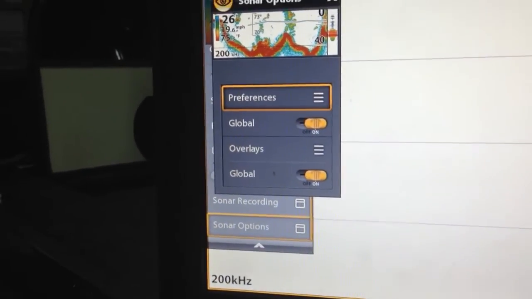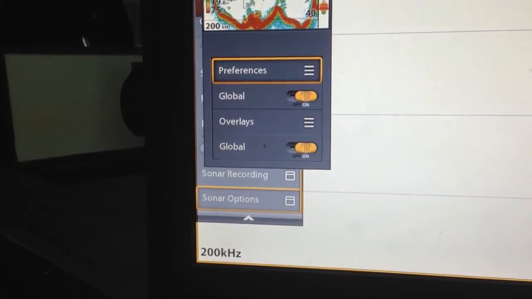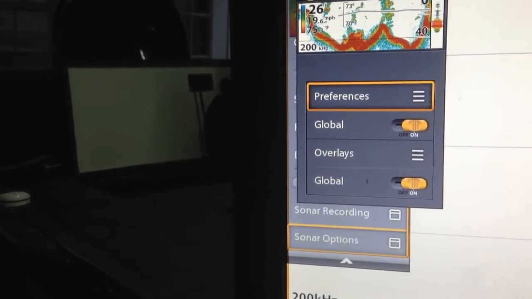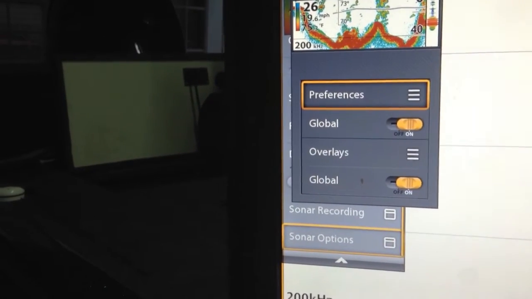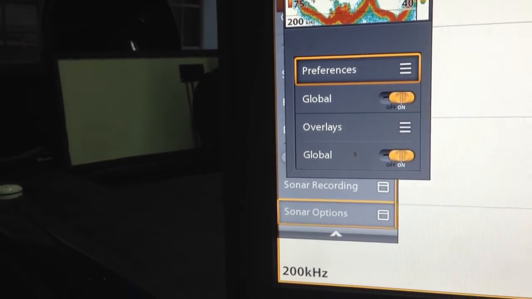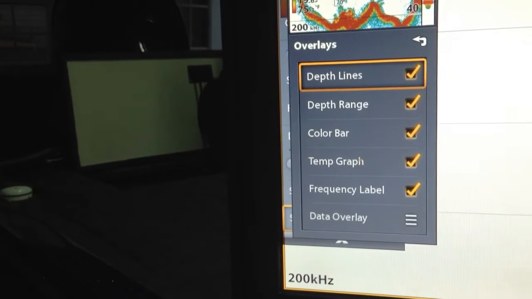So I can turn overlays off and on this screen, or choose the overlays I want on, and they would not show on any other 2D screen. Okay, you can experiment with that and see how you like it. But someone was asking, how do I turn my overlays back on? You simply go to overlays.